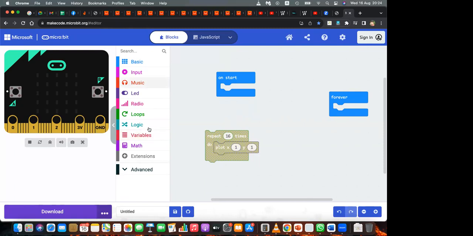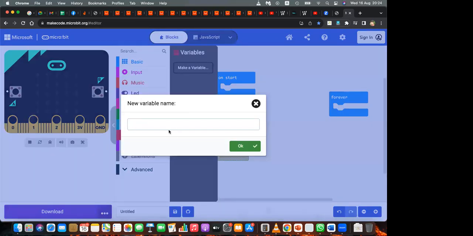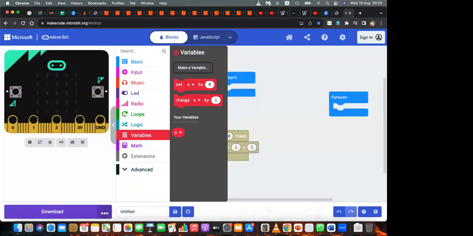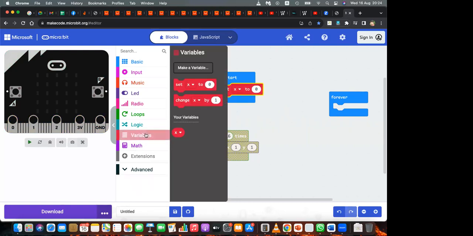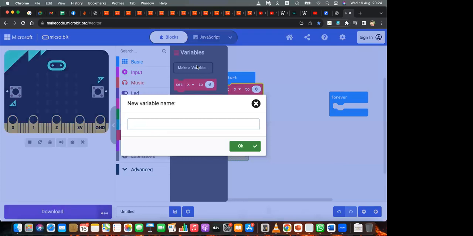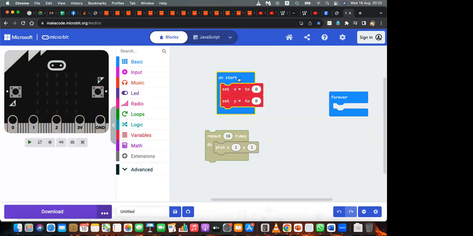Okay, you can start with a variable. Let's make a variable, and my variable name is x. I'm going to set x to 0, the initial position. And there's another variable, y. I'm going to set this y to 0 initially as well.